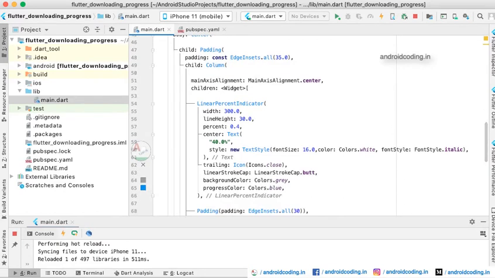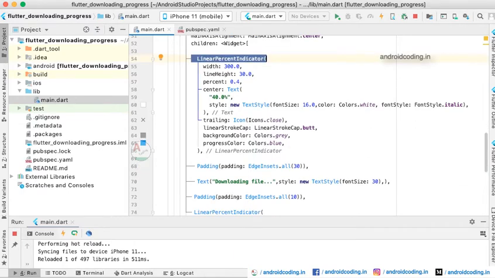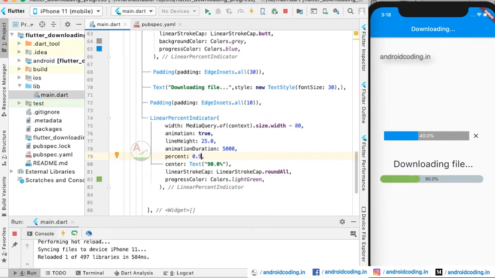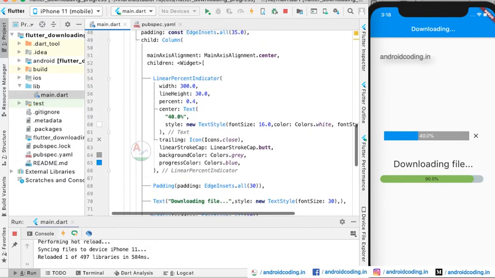So we have considered a padding of 35 so that our indicators are placed exactly in the center of the screen, having a sufficient padding on all sides. So this indicator will be in the form of a rectangle with a width 300 and line height 30.0. So here you can see the progress bar is loading, and let us see the coding, what is happening behind the progress bar.